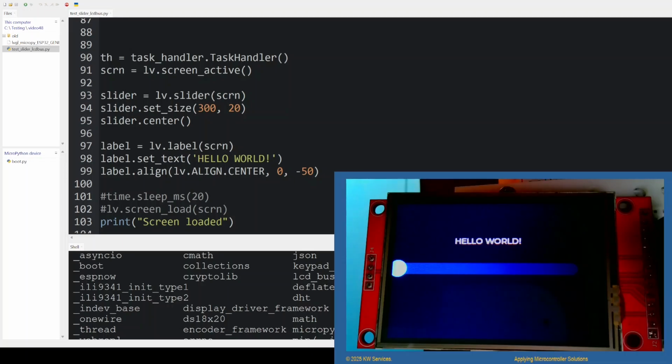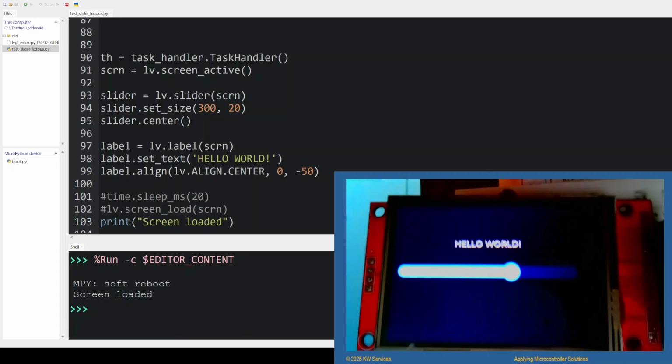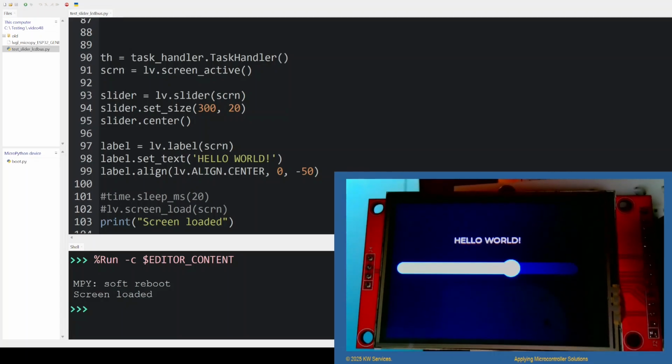Okay, I've turned on the camera display so that we can see what it's doing. And let's start the program. When we do, we see the label that says hello world, and we see the slider. And we can use our stylus to verify that the slider works.